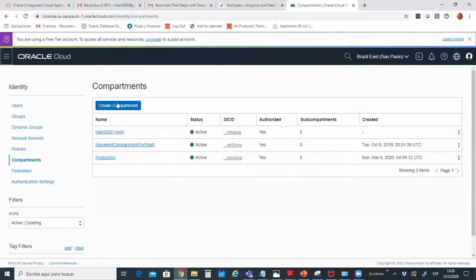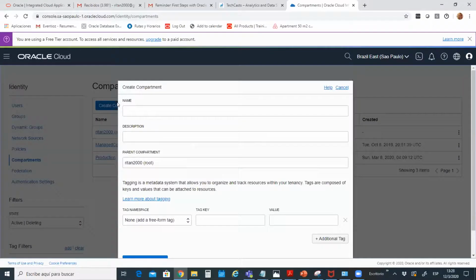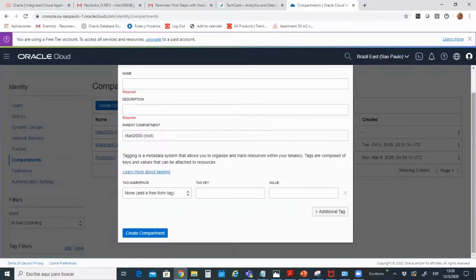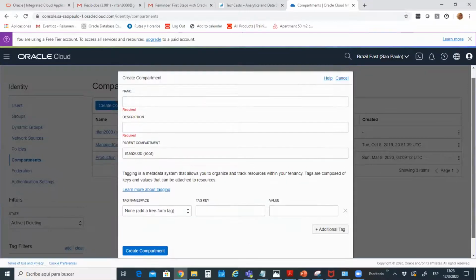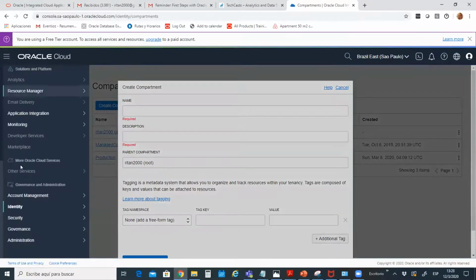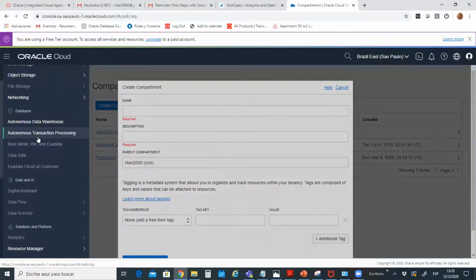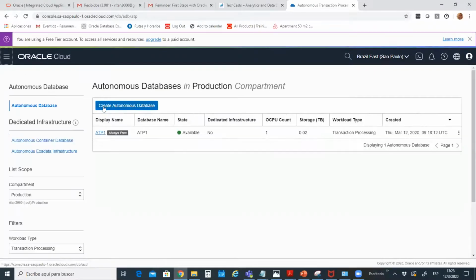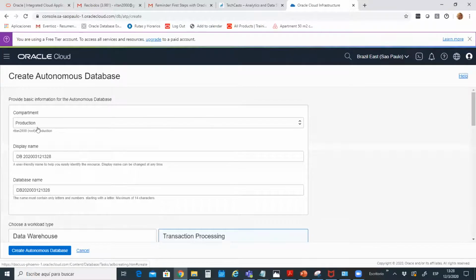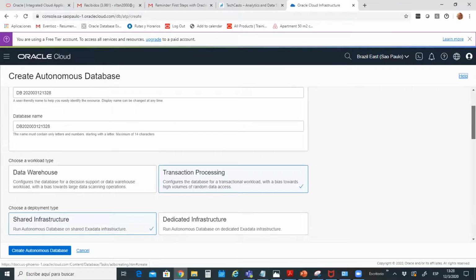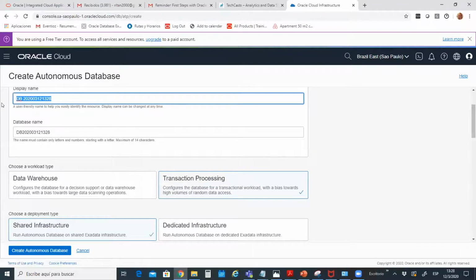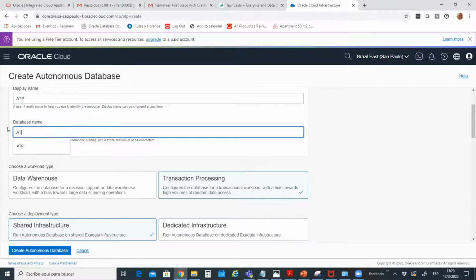Here, you can create your compartment. Creating a compartment is easy, only a name and description, and just create compartment. I'm not going to create a compartment now because I have my compartment. I am going to return to autonomous transaction processing and create my autonomous database. In this case, the compartment is production. My display name will be ATP and database name ATP.